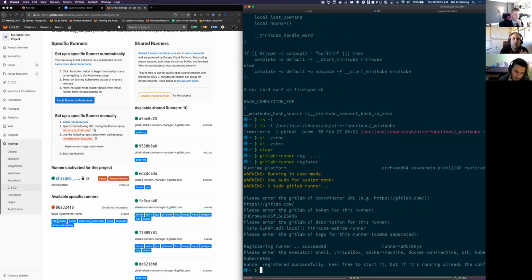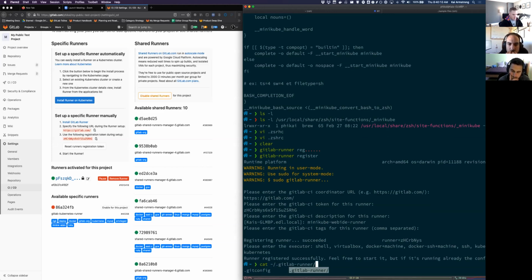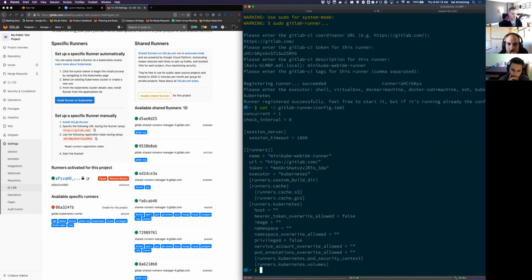Now, if you do a cat ~/.gitlab-runner/config.toml, we can see the runner registered here, right? So we have the name, the URL, the token that we're using, executor Kubernetes, and then some Kubernetes specific configuration. Now, do you have Minikube started? No. Let's start Minikube.